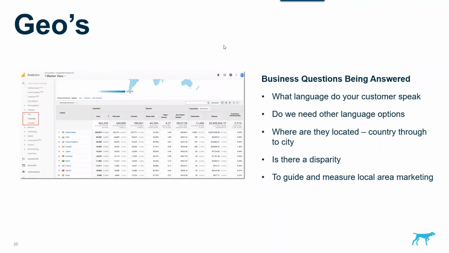Next up is the geo level report. Just underneath interests sits geo. If you open up that little drop down, it shows language and location. We're looking at a location level report. I think one of the most important reports to look at is the location level report. Lots of things that you can do with it.